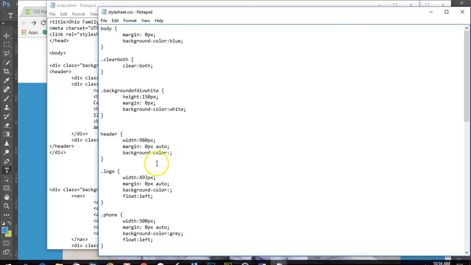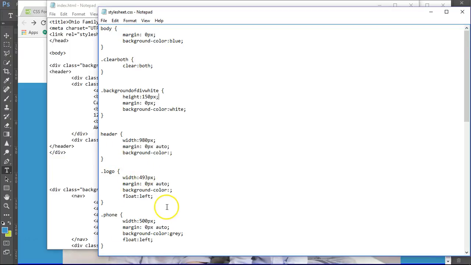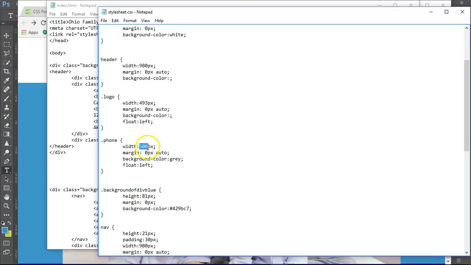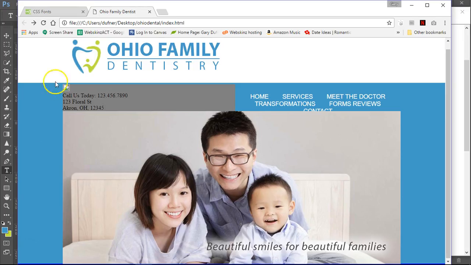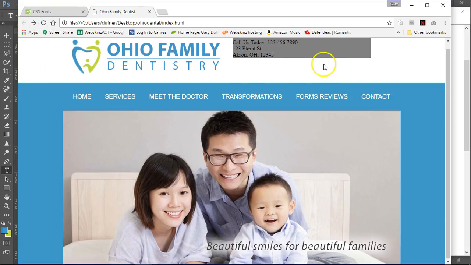Let's go back and let's do phone width of. Oh, I didn't put 450. Let's put 400 for now. But why is it not working? Oh, number's locked on. There we go. Save. Refresh. There we go.